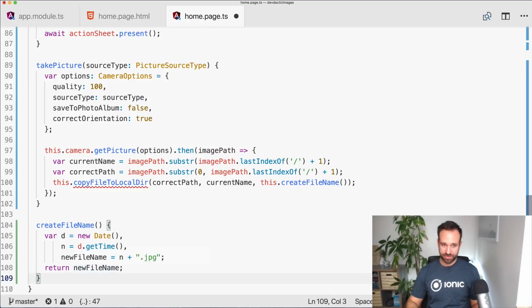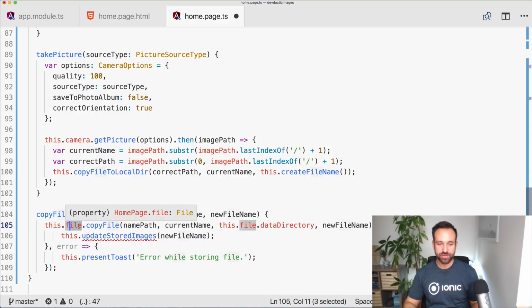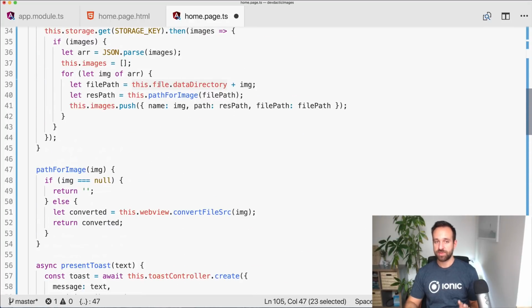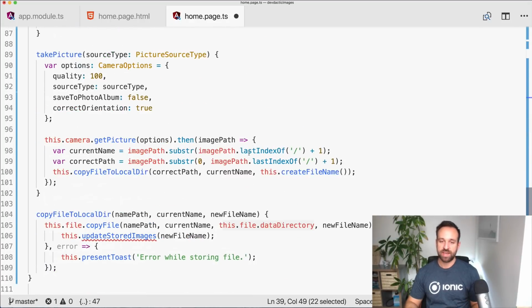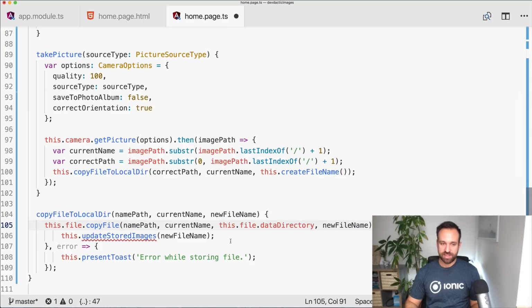Okay, so we've used this before. The copy to local file dir is now a bit more interesting. In here we use the file plugin, which we've installed with Ionic Native and the Cordova plugin, and this now uses the path and the current name to resolve the current file. Then we got the target directory, which is our data directory. So that's why we also know in the beginning that we can resolve it from there. And then the new name for the new file. So it takes the one file and copies it into our app's folder after we've captured it. And the success is actually not really needed in here.